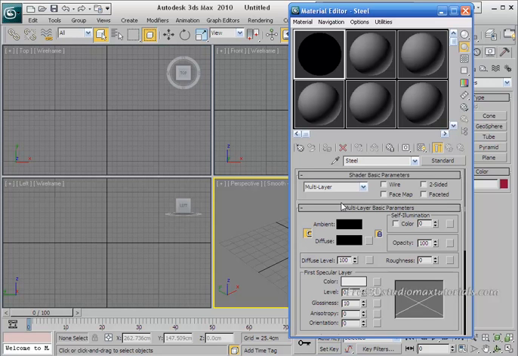So set the first layer level to 120. Okay, and set glossiness to something like 480, and in anisotropy I think 50 will be good, an amount of 50, and finally the orientation to 15. Hit enter. Second layer setting should be like this.